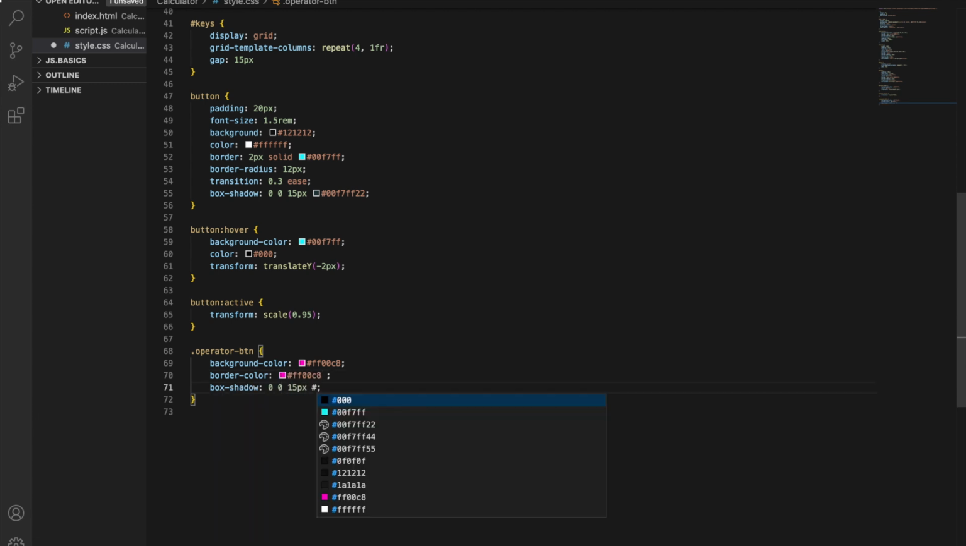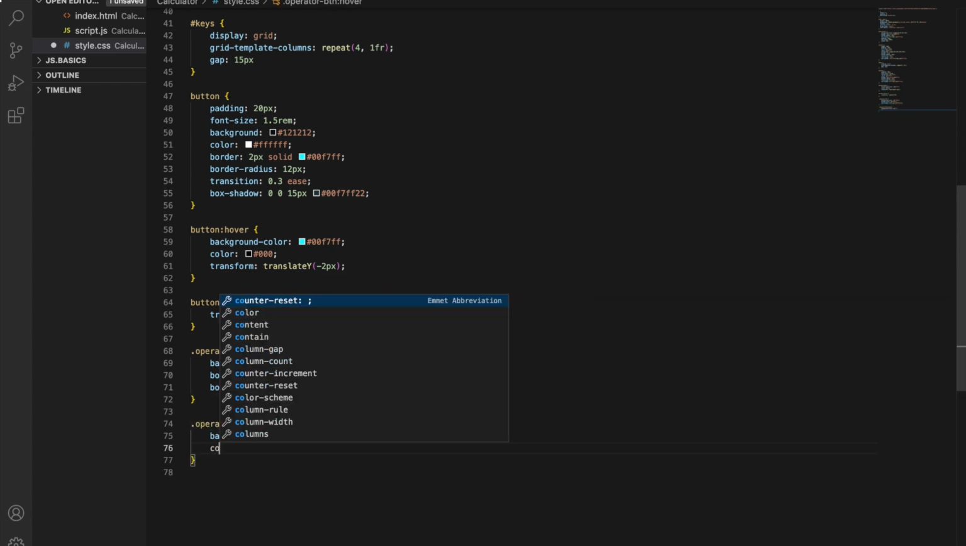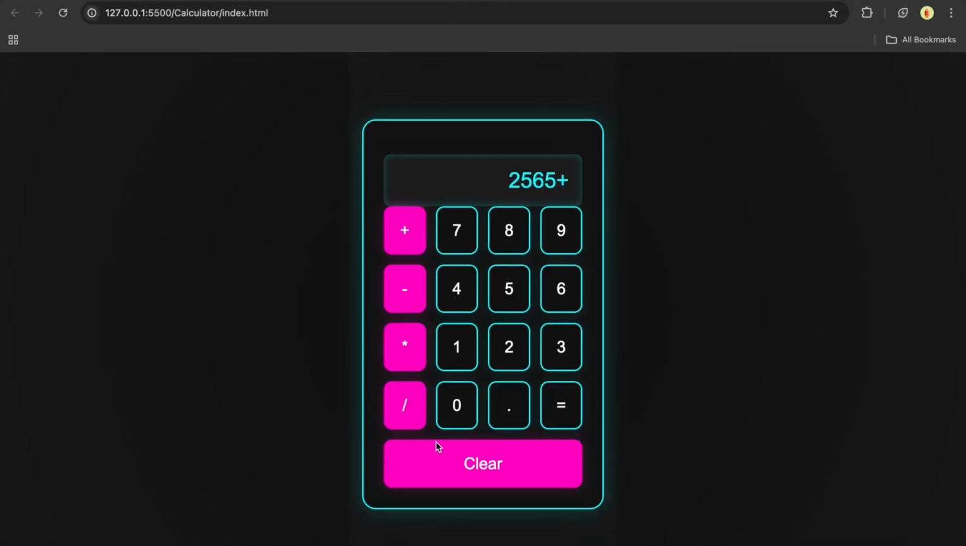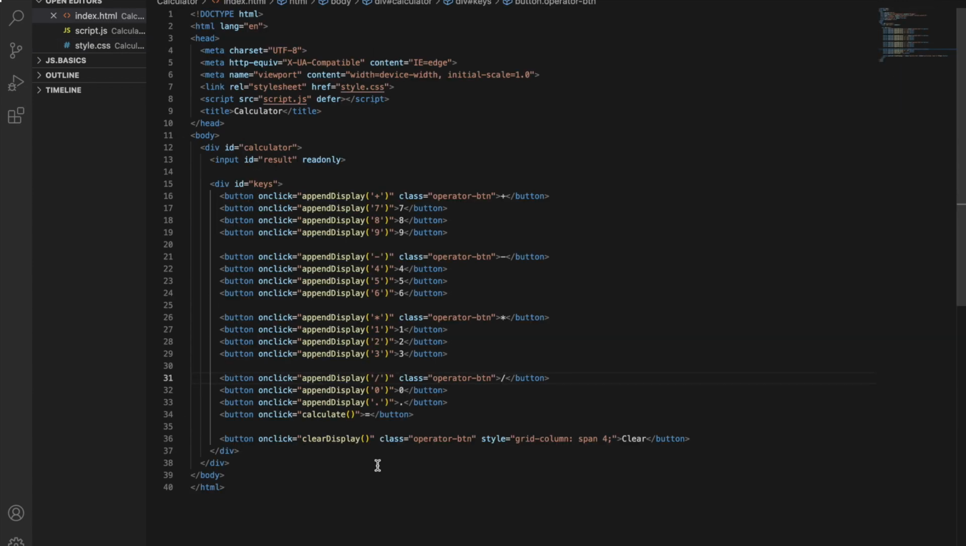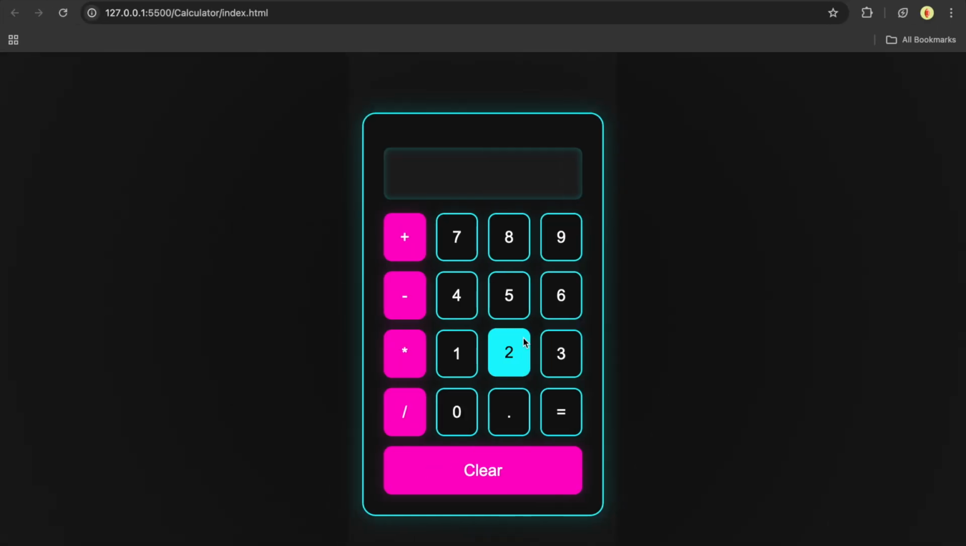For the operator buttons like the plus sign, the minus, etc., we're gonna use different colors and techniques to make them stand out more. So we'll do background, color, then when you hover, the background white, and a color. And these stand out from the other buttons with different colors, like the control buttons.